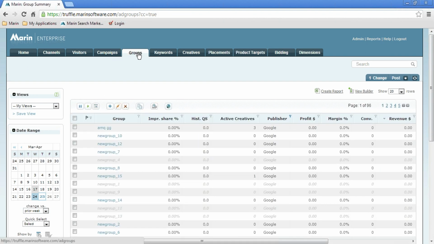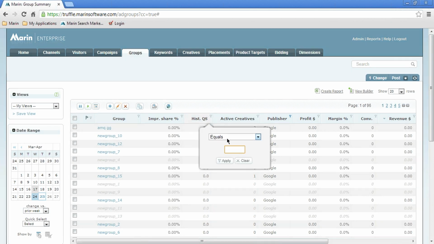When identifying which groups that you need to take action on, there's some columns here which are quite helpful as well. You notice I'm on the Groups tab at the minute, and I have a couple columns added in here. The first one being the historical quality score, and the second being the number of active creatives. So what we can do here is filter on, for example, groups where the historical quality score is less than our acceptable threshold. Let's just say 7.